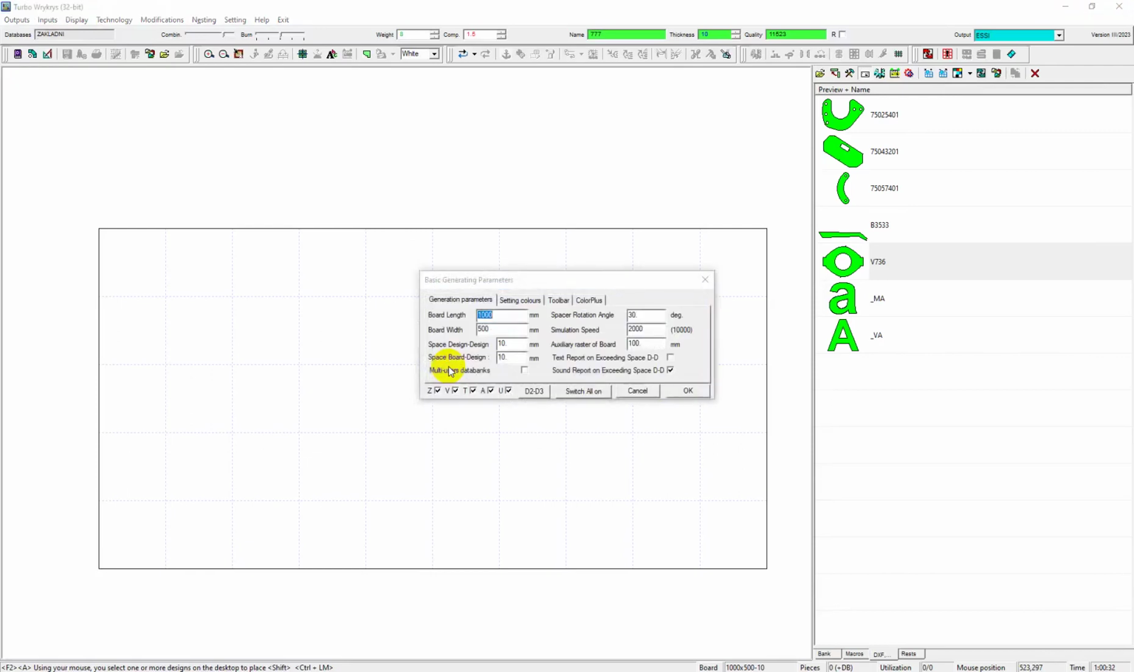Then, right-click on the desktop, and in the window that appears, set the basic parameters, such as the board dimensions and the necessary spacing between the drawings and the edge of the board.